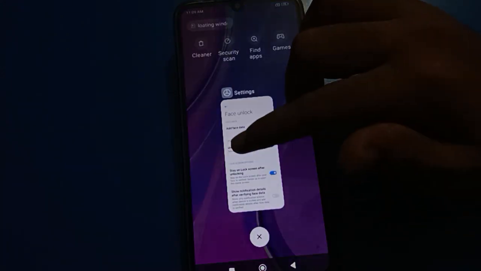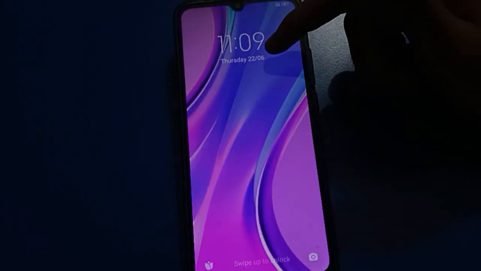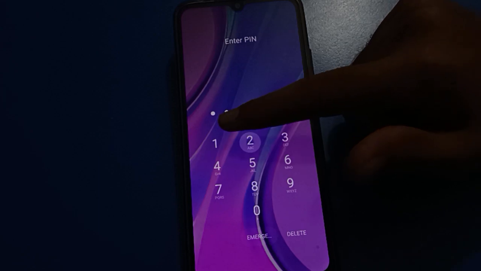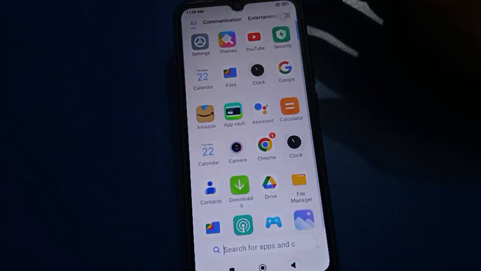After removing the face lock, friends, you can check your lock screen. The face lock will not show. You cannot unlock your Redmi mobile with face lock. Enter your password, and you can unlock your Redmi mobile with the password.